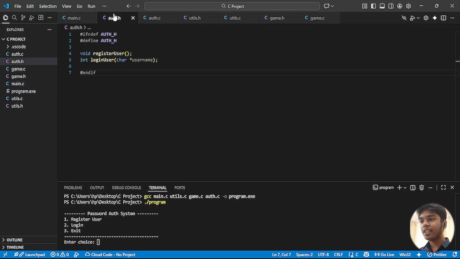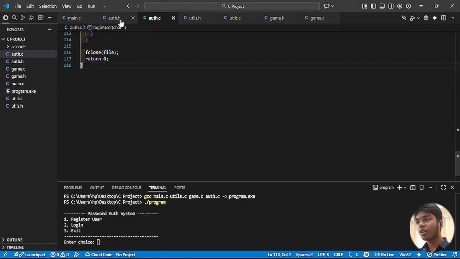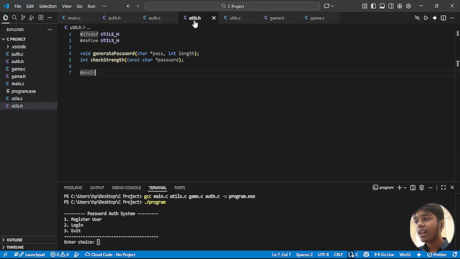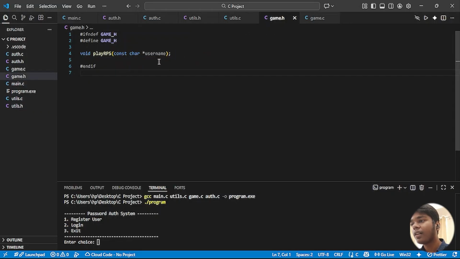Now auth.h and auth.c, as I have already mentioned, store the function declaration and the code respectively. As you can see here, we have stored the register user and login user functions in auth.h, and generate password and check strength are stored in utils.h, and game.h stores the game. I will explain all about how these function.